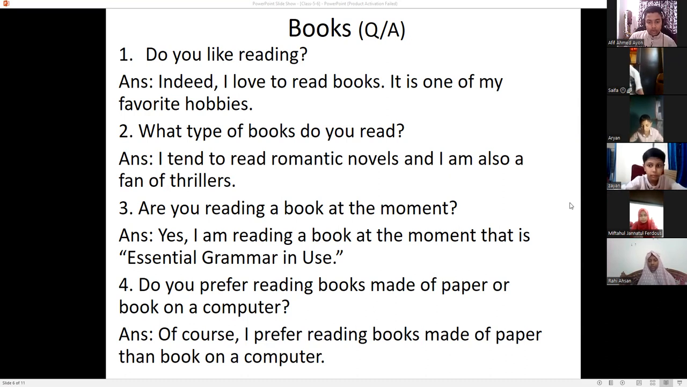So do you prefer reading books made of paper or books on a computer? Of course, I prefer reading books made of paper to books on a computer.